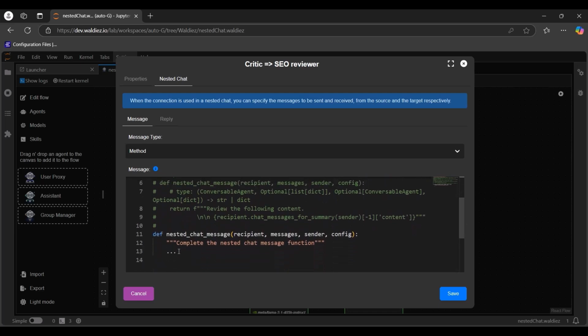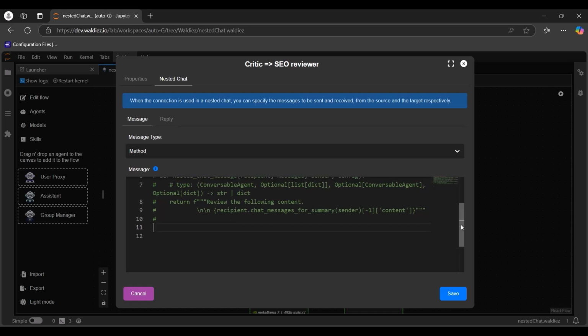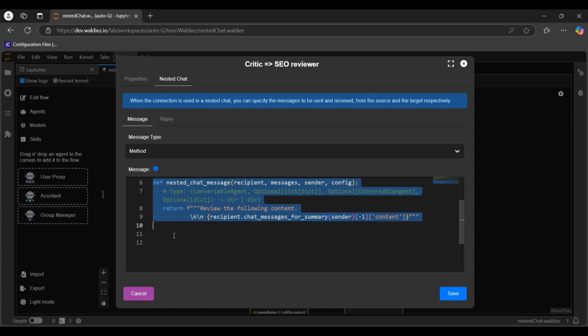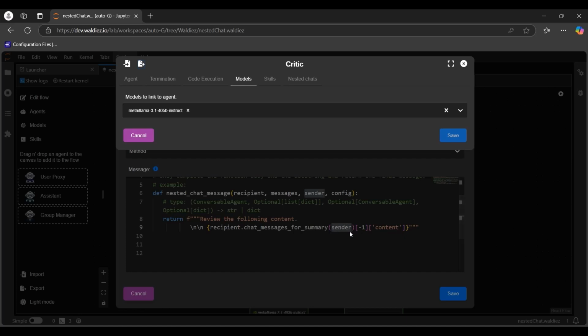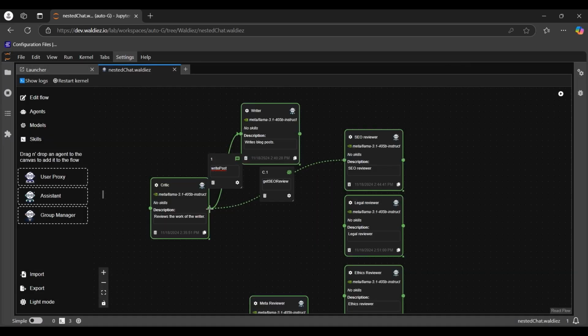The idea here is that the message of the writer gets passed on to the SEO reviewer. So let's uncomment this part of the code, and we've deleted the rest. And this way, the recipient receives the last memorized chat by the sender. And that was it for our first nested chat. We can hit save and proceed with the next ones. You'll see how it looks different.